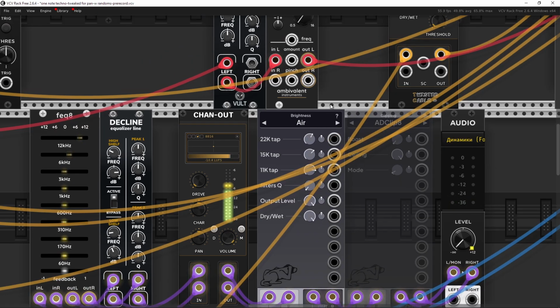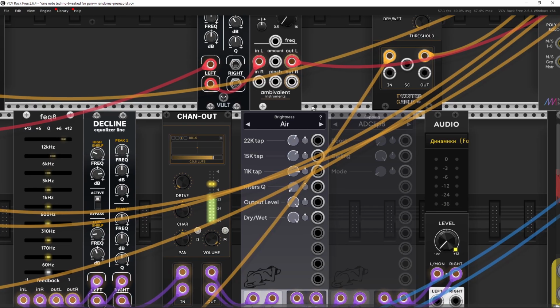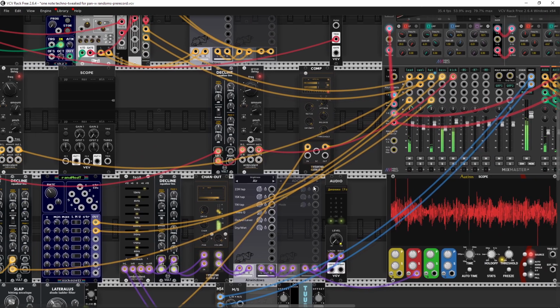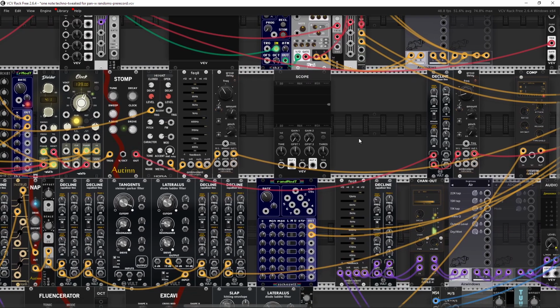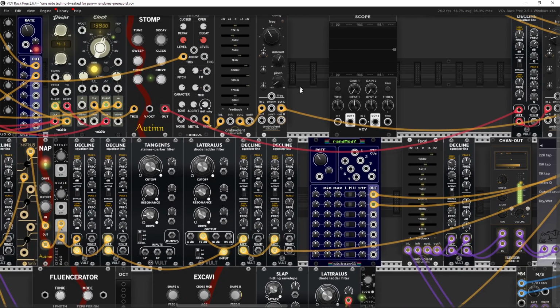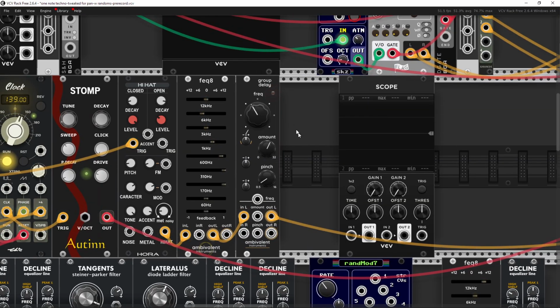Different experimental filters that Chris likes to mess around with. So how do I finish it up? Another fancy thing that I used is this. This is an all-pass filter.